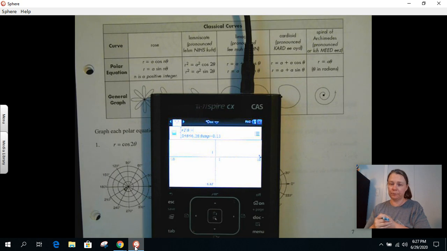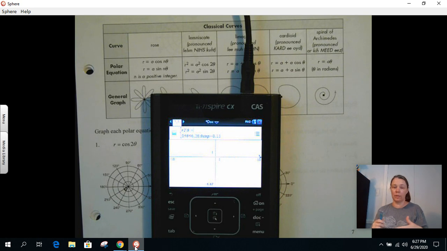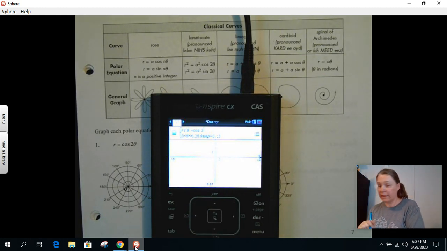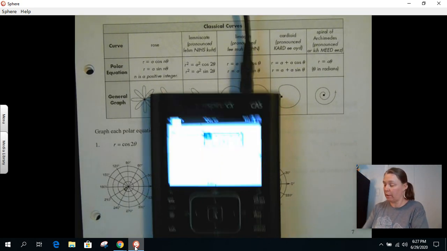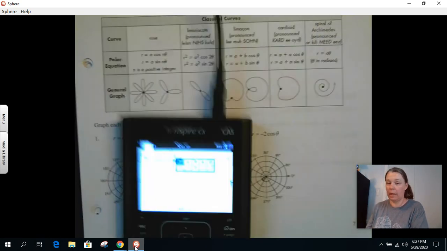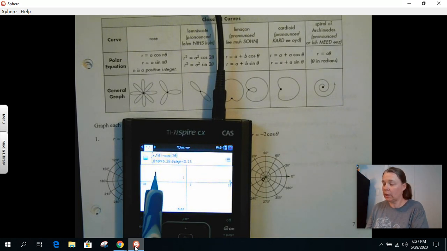When you do that, it changes it to r1 of theta. So that means it's r equals, and that's going to be in terms of theta. So I'm going to enter in this equation, cosine 2 theta. So I'm going to go get my cosine, and then 2. My theta is in the pi menu, which is next to the letter H in that menu at the end. You see the theta. And you can leave the bottom the same.